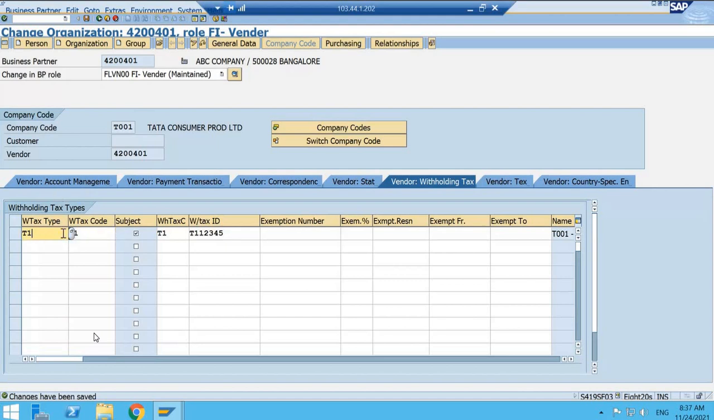We'll come here. We'll maintain the withholding tax type code. We'll activate this subject to, and then we'll assign the code here, the recipient type here, and the withholding tax ID. That is the tax identification number of the vendor. We'll link it up here, and just click on save, and that's it. So we are good with the configuration settings. I'll try to post one invoice and see whether the system is computing the withholding tax of 10% or not.